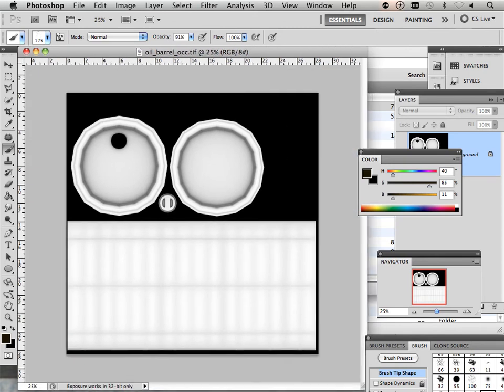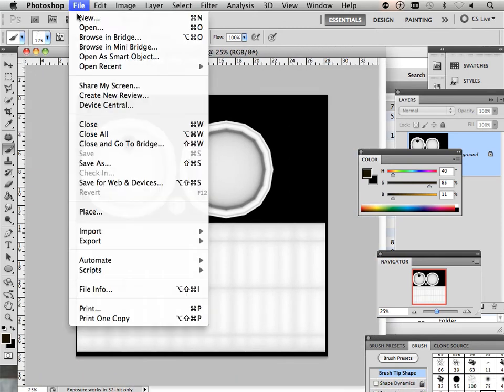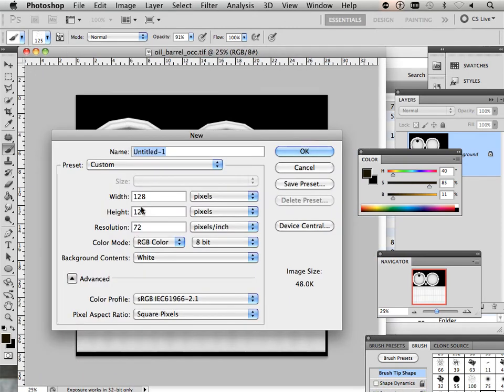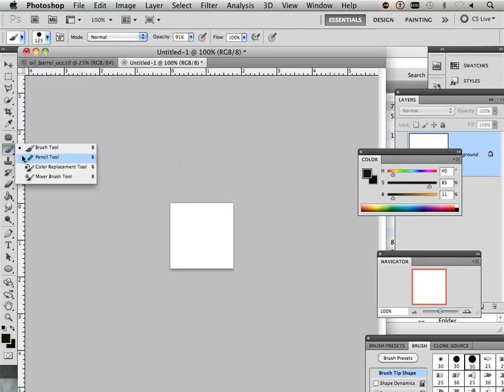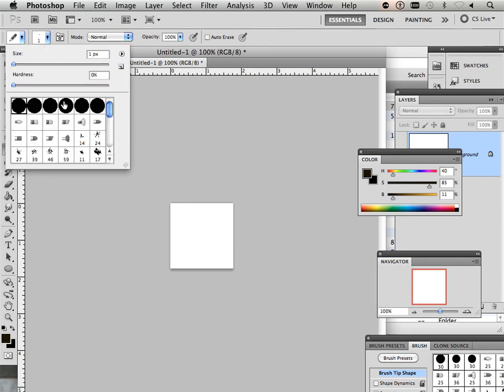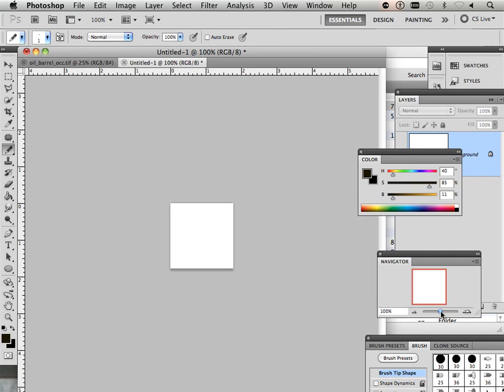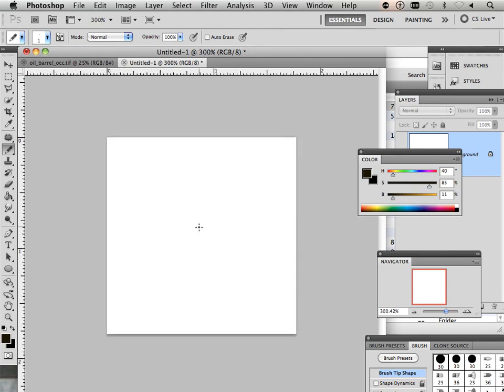Okay. Here I have this. I'm going to make a new document. It's going to be 128 pixels by 128 pixels, and hit OK. I want you to choose a brush at the very top. Go to the pencil tool and do that again. There we go. The pencil tool is to make pixels, okay?